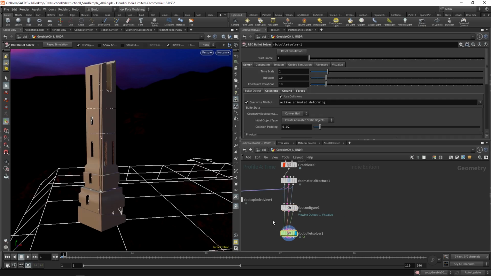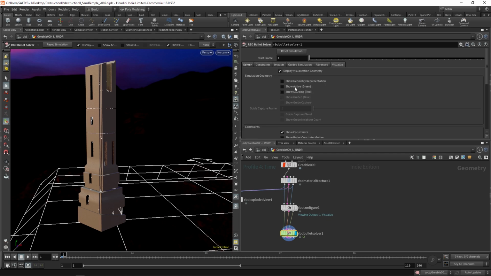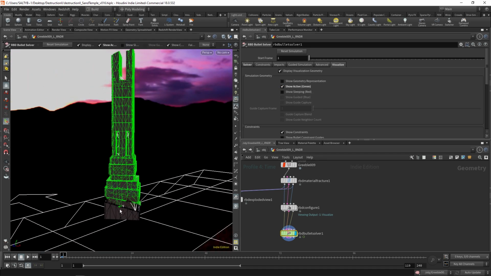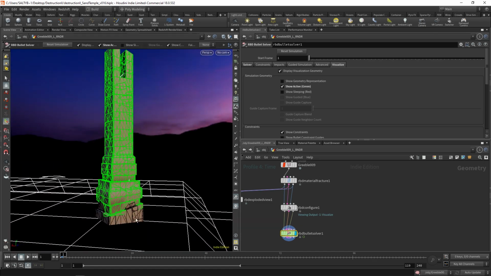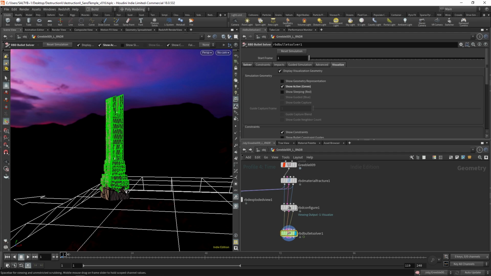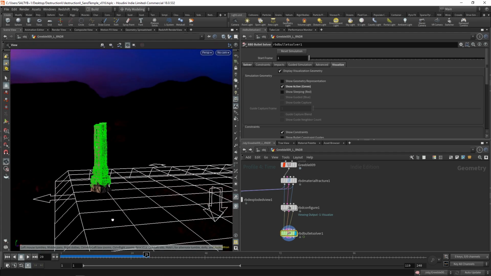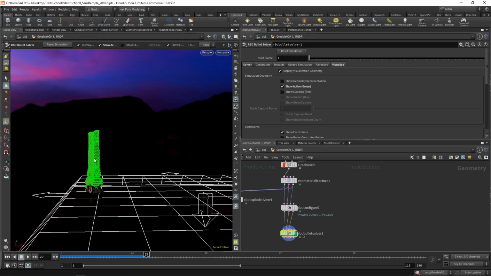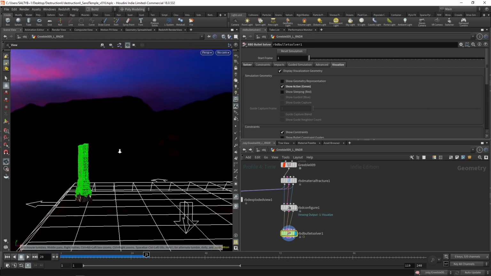So now in the RBD bullet solver, if I want to see this, I can go to Visualize and check on the Show Active. Here's the pieces that are active, and below that are the non-active pieces. So these guys won't fly away. Now, as I go forward, we have a problem. And that is, for some reason, now these guys aren't going to be able to fly.